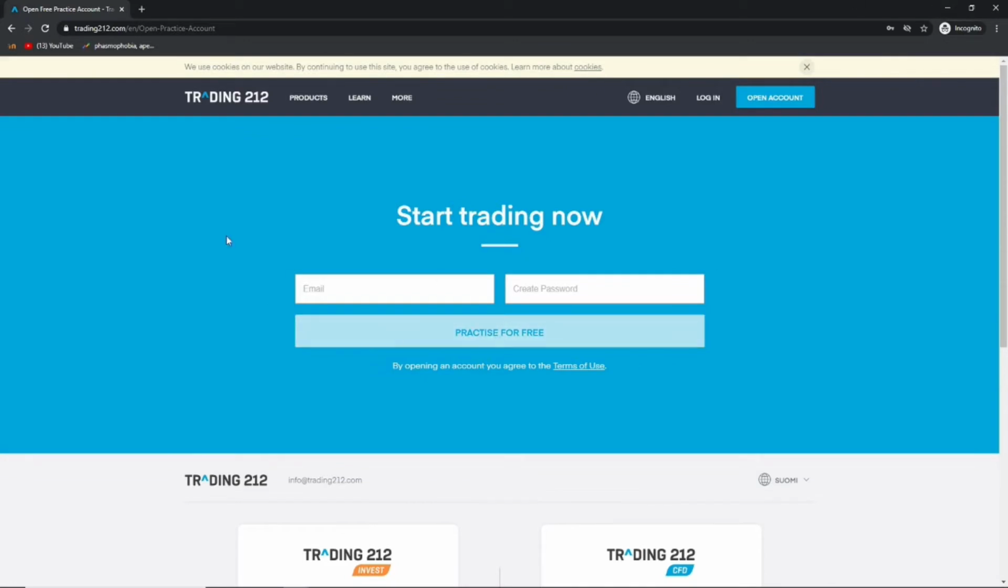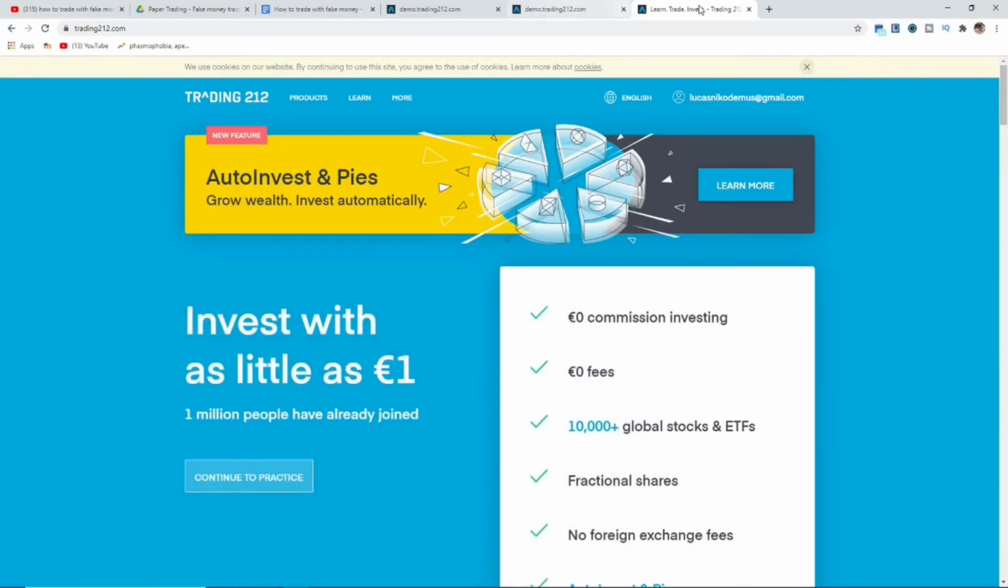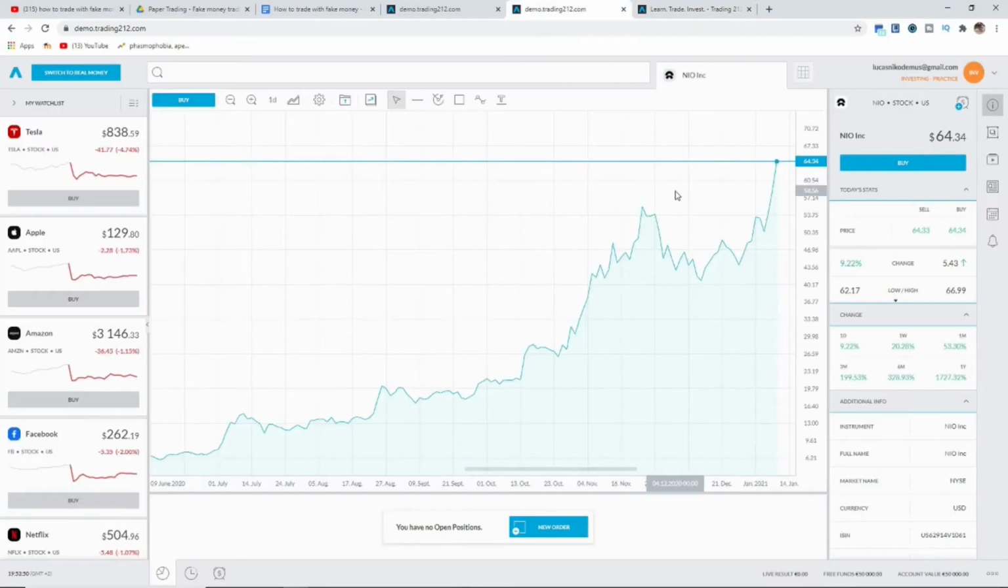And Trading 212 has a really great app as well. This is almost better on your phone, I would say. It's really easy to grasp. It was easier to understand, I thought, on the phone app than on the web page. So be aware of that as well.